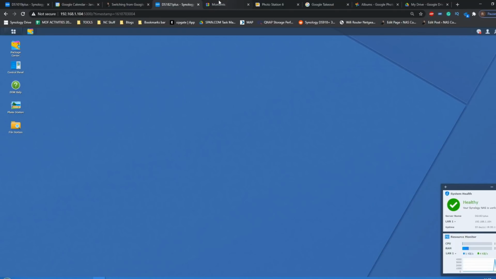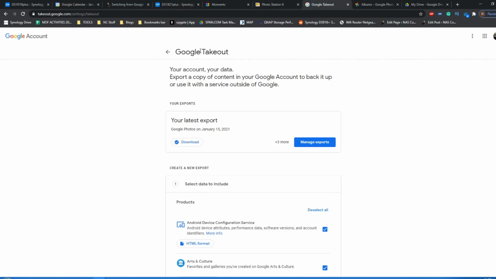So in today's video, I will be showing you two different methods. One of them is a lot more streamlined than the other. So let's go with the more bulk one first. The first thing we're going to be looking at is Google Takeout.